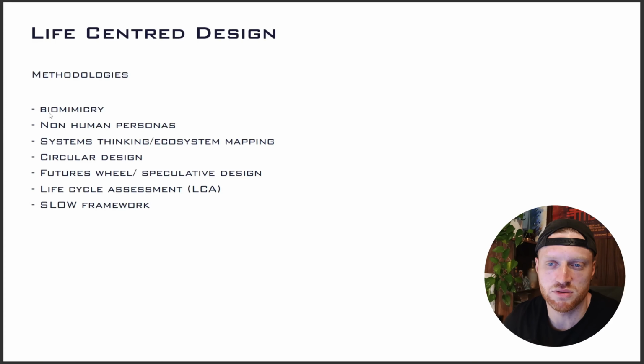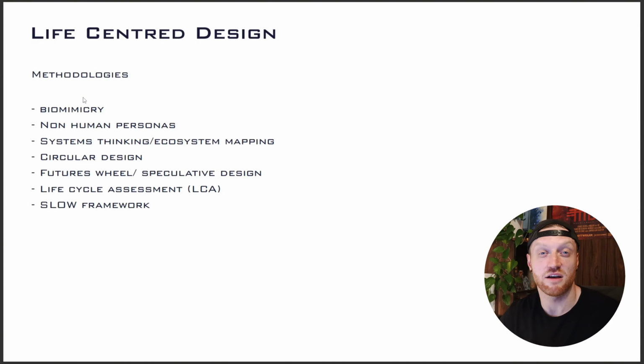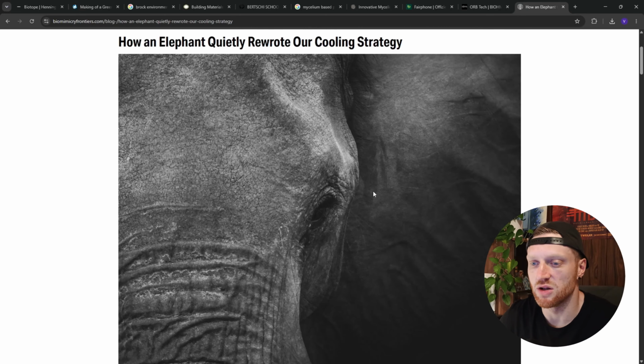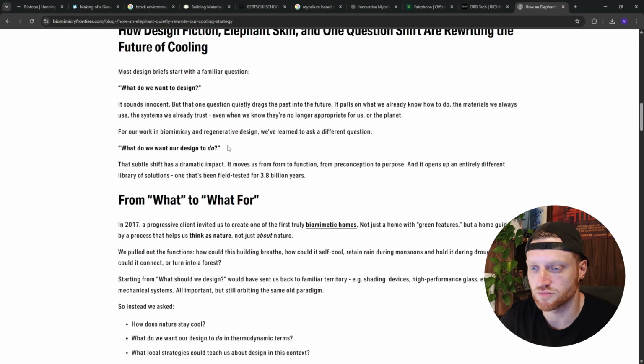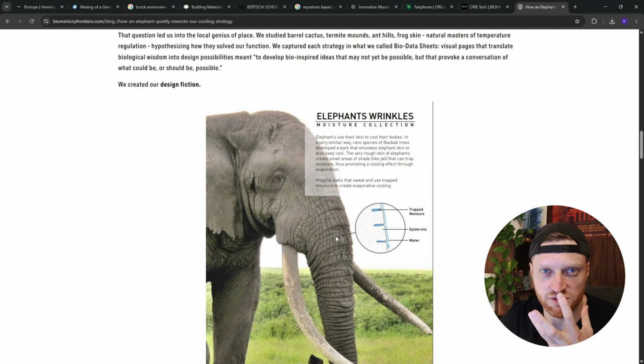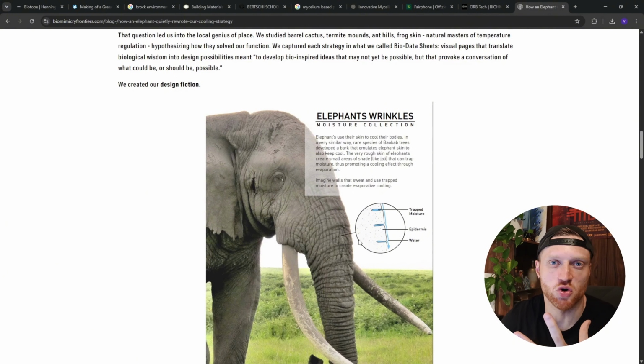Here's a list of tools that I found. Not all of them are exclusively life-centered design, right? But still they work towards a similar idea. And so here's an example of biomimicry where they looked at the skin of an elephant and they figured that there's moisture that's trapped in the wrinkles and creases of the elephant skin. That helps to cool the elephant even in the scorching sun, right?